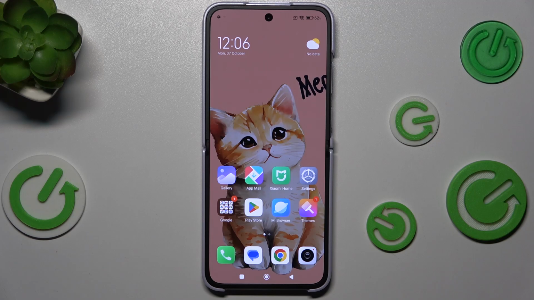Hi everyone, in front of me I've got Xiaomi Mix Flip, and let me share with you how to change keyboard language on this device.